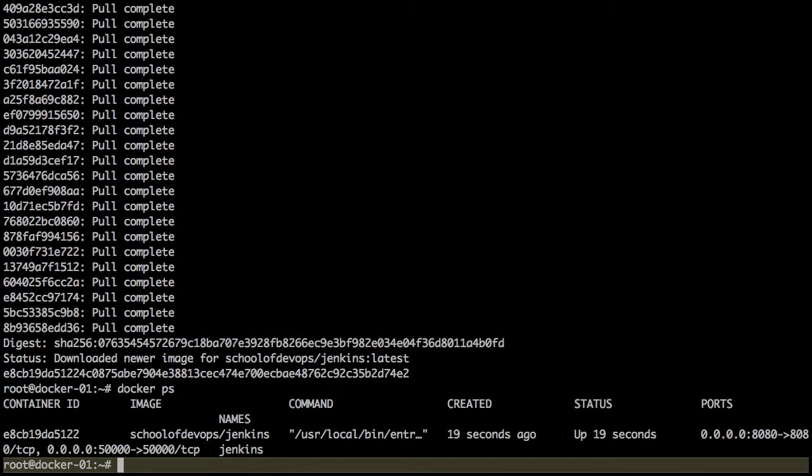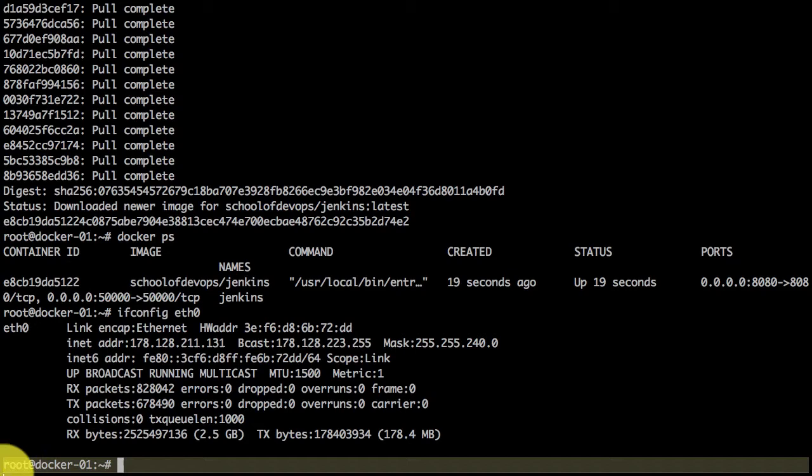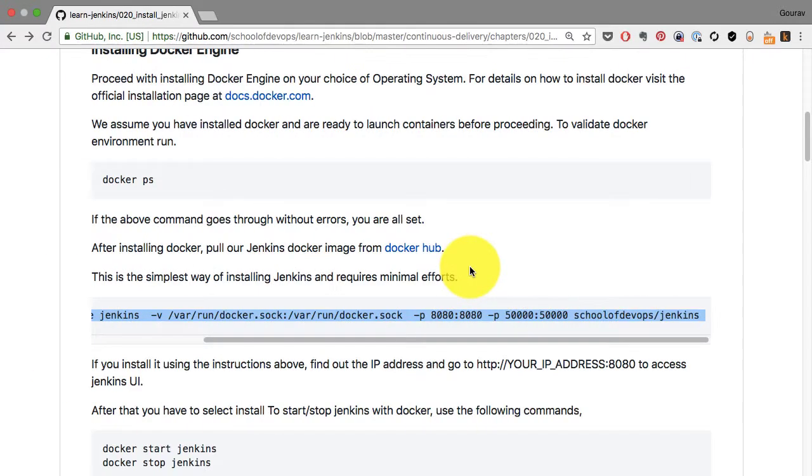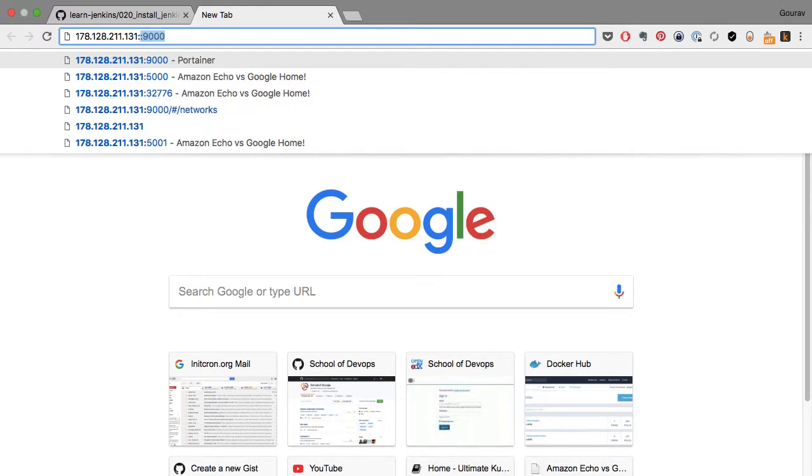So I see that Jenkins is running. I run docker ps and I see that it is running, and it's been mapped to port 8080. Based on your installation, I have it running on a Linux server remotely, so I'm going to pick the IP of that. If you're running Docker locally, either using Docker for Mac or Docker for Windows, you might want to use localhost or the local IP.